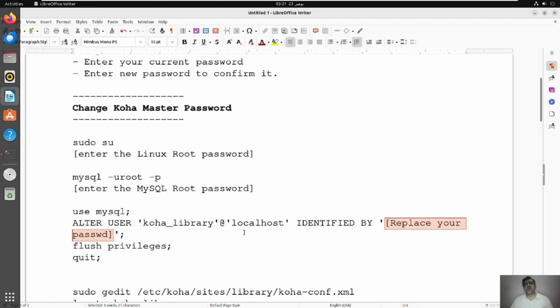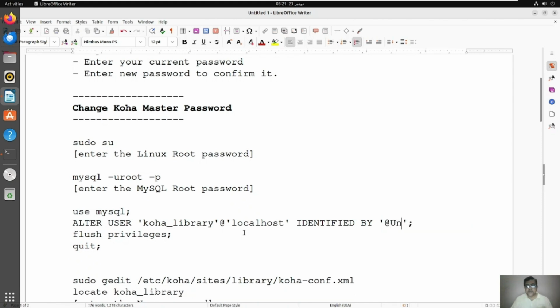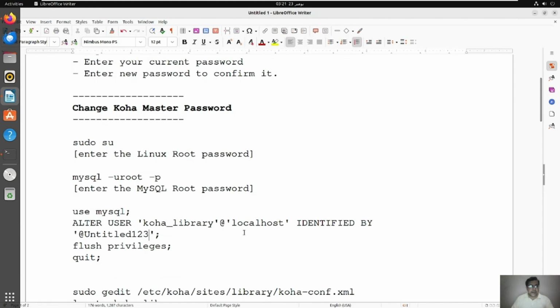For instance, I just provide at the rate untitled 123, and you can see that it has one symbol, U is capital, and the number as well. So this password will work as the user password, or you can have some strong password. This is just to demonstrate to you.